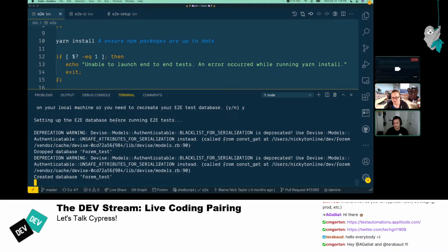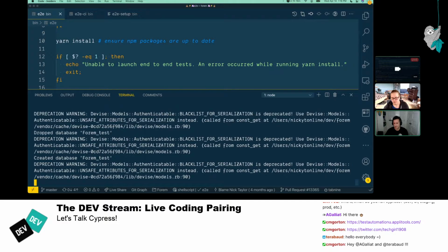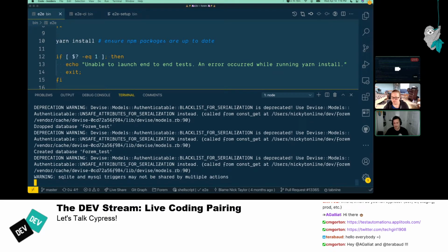So you can see here it's saying it's dropping the database called Forem_test, and then it's creating it. And so then this is going to give us a brand new database, and it's going to have an actual application running in a second here, once it starts up.